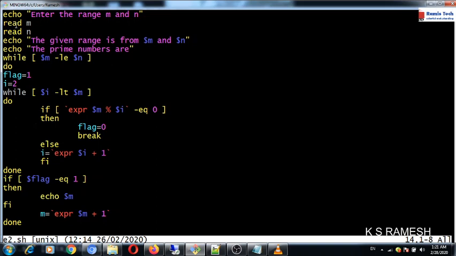Next, the read command. Read in a shell script acts as an input operation. That means it reads a line of input. Assume we have a variable m. Whenever you issue read m, it allows us to input a value into m. Again, the same as m, n also acts as an input variable. We are inputting a value into n.